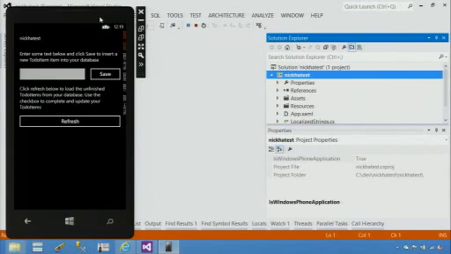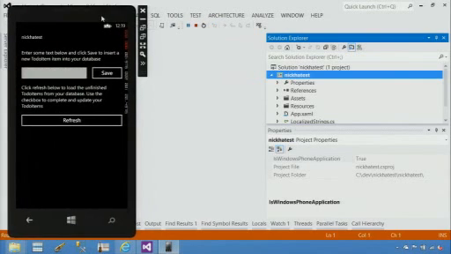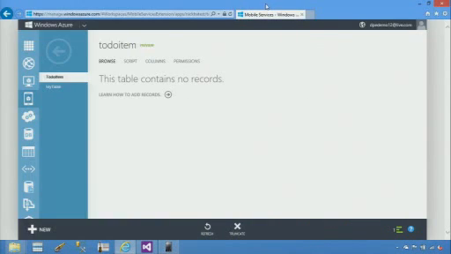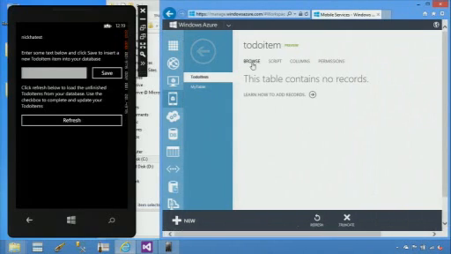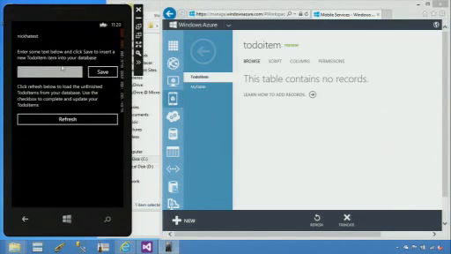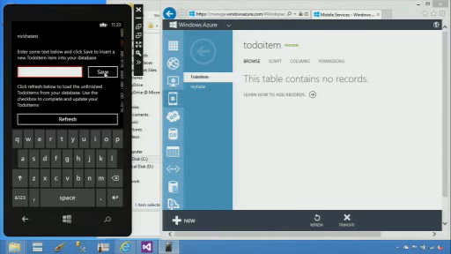So our client app now is ready to go. I'm going to minimize Visual Studio and dock the portal over here, so we can actually see some of the data that's being inserted. Let's look at the client. It's a simple to-do list, providing us functionality like performing an insert operation.